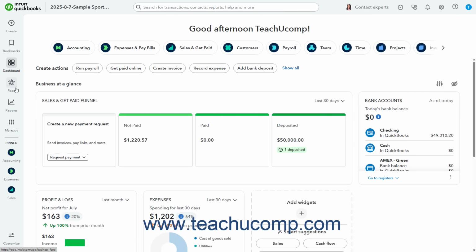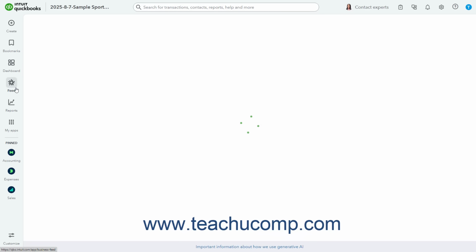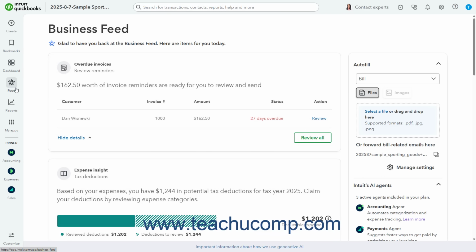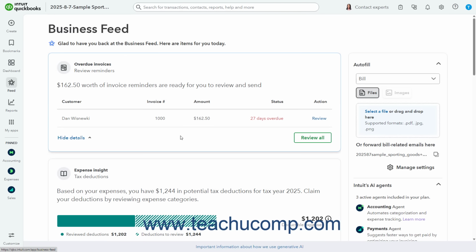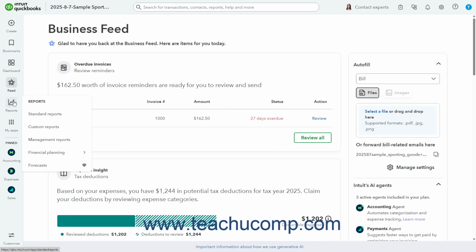This is followed by the Feed button, which you can click to show tasks you may want to complete, and which provides access to the new AI agents in QuickBooks Online in the page content area to the right. The next button in the navigation bar is the Reports button. To access reports in QuickBooks Online, either click the Reports button in the navigation bar, or hover over the Reports button and then click to select a specific report category from the side menu that appears.